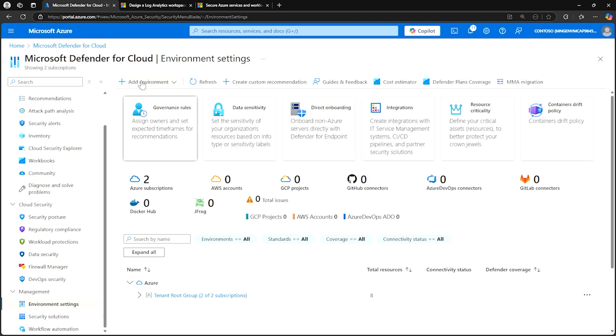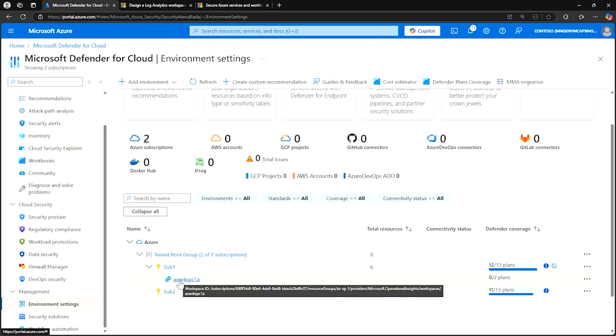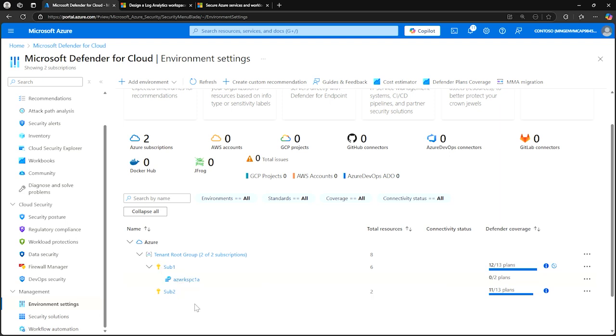And what I can now see is I can add different environments. I've got my data sensitivity, my direct onboarding of resources, possibly if they're on premises. And what I can now start to do is here I've got my Azure. This is my root of the tenant. I get the tenant root management group, which I just showed you, and there are the subscriptions that I have below it. Below the subscriptions, you can start to see specific resources that I have inside of that subscription.